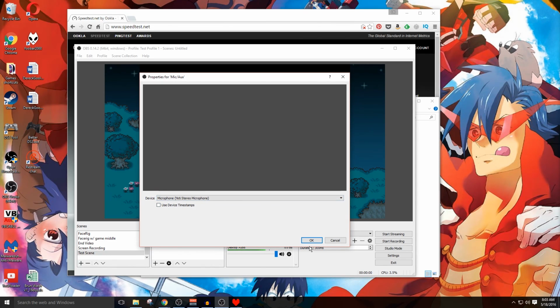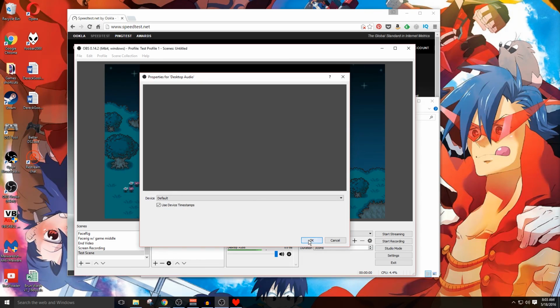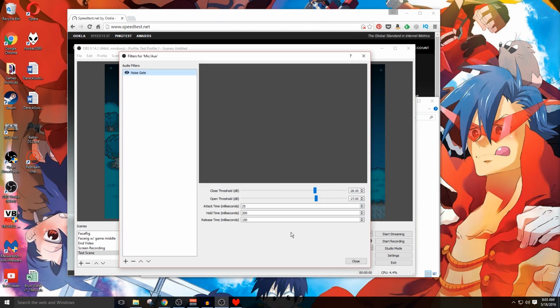Use device timestamps if you want to or not. And let's just double check, see if there's anything there. Nope. Here you can go to filters. You can set up noise gate. Here's the different options that you have in a noise gate right here. This will basically ignore any audio that goes underneath this threshold and then opens once you get above 27 decibels. You can adjust this however you need to. Set up your attack time, your hold time, your release time, and that'll kind of adjust the audio settings as far as the microphone once you open that up.